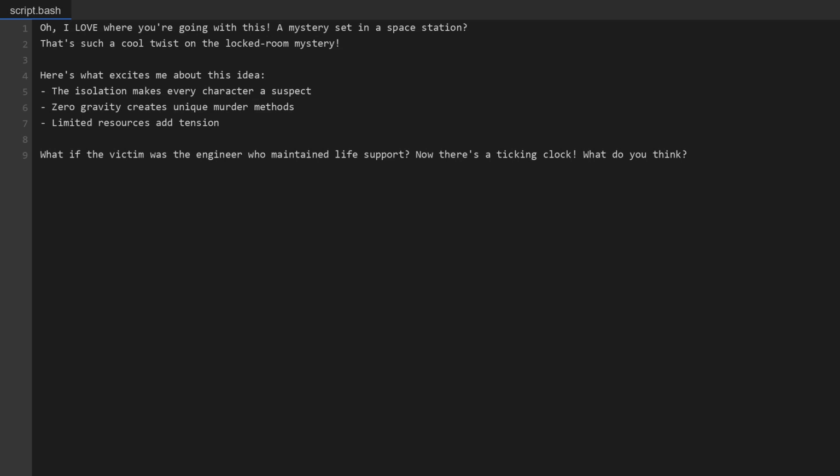Here's what that enthusiastic creative persona looks like in action. The prompt asks for mystery story ideas set on a space station. Isolation, zero gravity, limited resources. This is a deliberate test. Can the model take specific constraints and generate focused, imaginative content while staying in character?